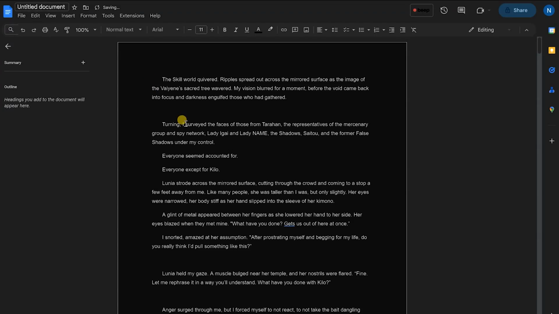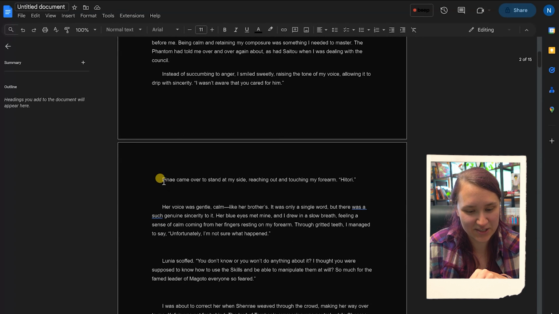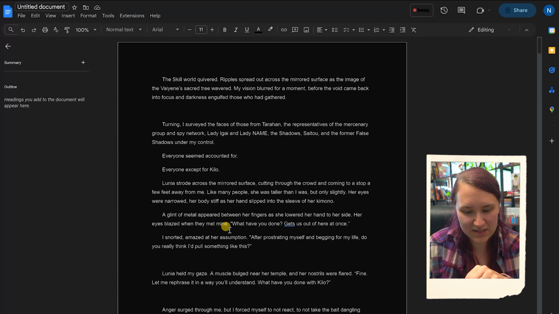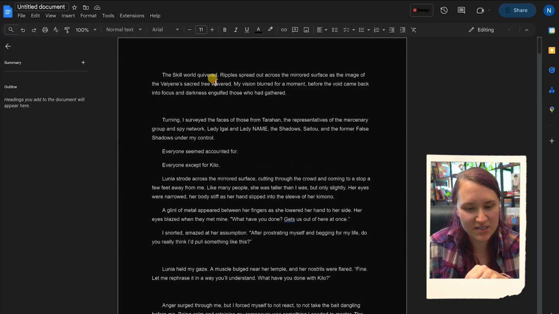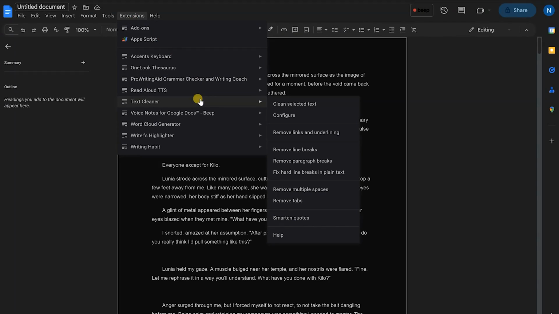So this is what it looks like. A hot mess. It actually has automatically indented this for me, which is cool. But you can still see we have a bunch of the same problems in here. So first one, Text Cleaner. Go to Extensions, and then Text Cleaner.